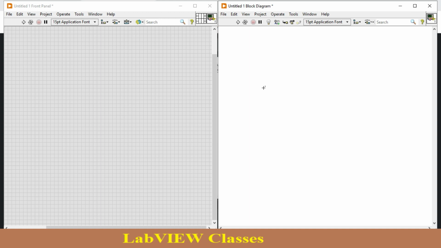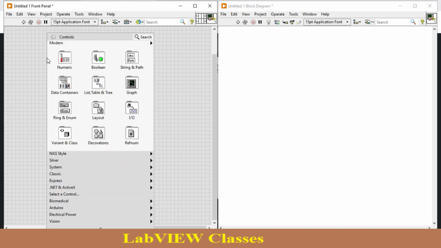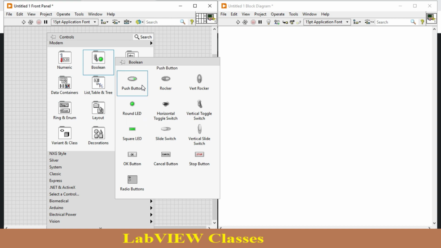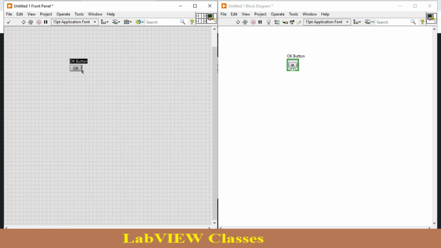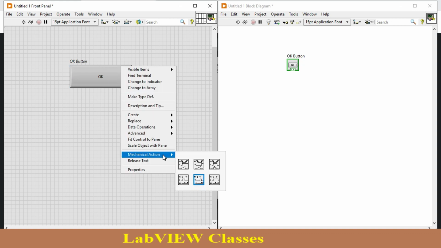Next is the function of the button. Like I just take a Boolean button. In this button, we have different actions, like when you press it, when it generates a value, on pressing it, on releasing it, on latching it. There are so many actions. Like I just select this mechanical action over here. These are my 6 different actions, and by default it is latched when released.